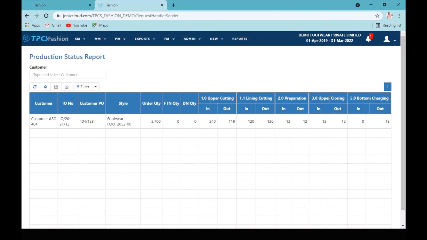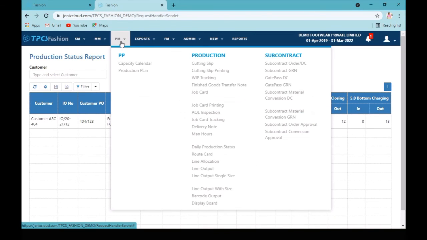So maybe in the initial stage it's a good idea to not link the processes and just keep it as a separate entity so that they can scan in all the operations. And once everything is settled down and the implementation is done, all the users are comfortable, then we can do all those kind of controls. So this is how the final operation, line output is scanned. After that, this covers the shop floor from cutting, upper making to the final line.